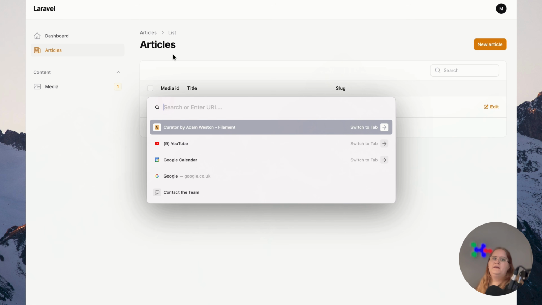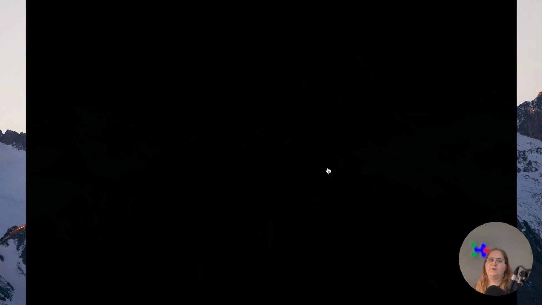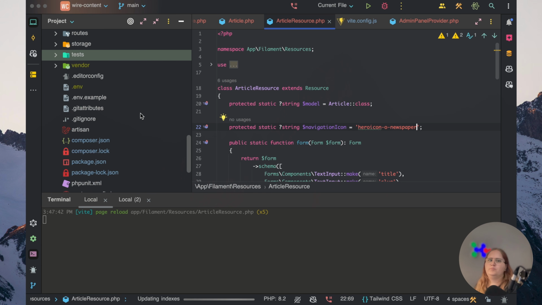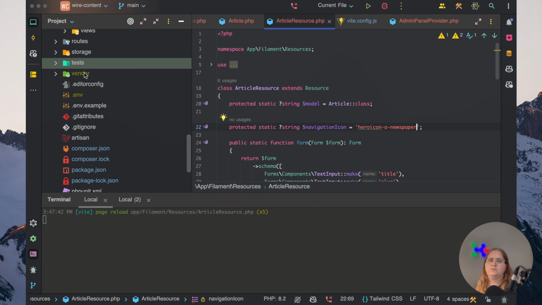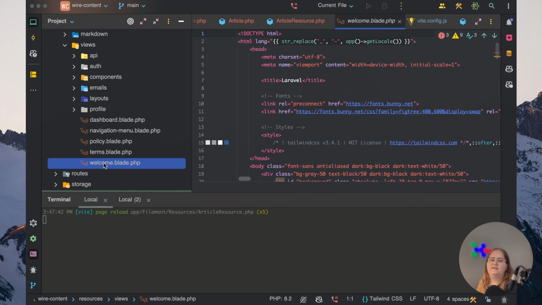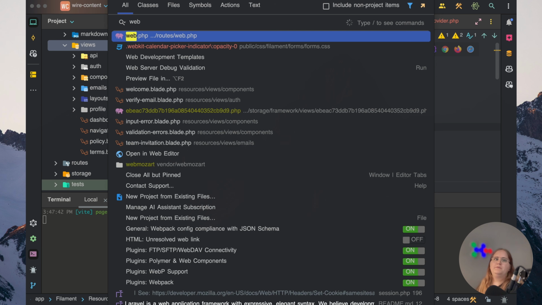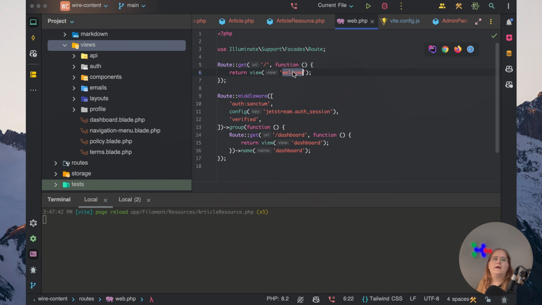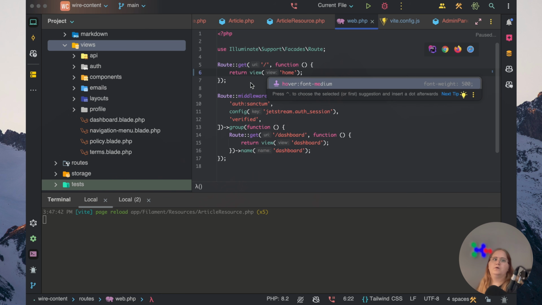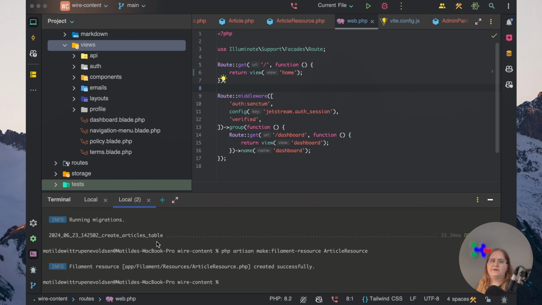So if we go ahead now and go into livewire-content.test, you can see we have this dashboard link and we have the welcome page. I personally don't need or want a welcome page here, so I'm going to go ahead and delete it. And I'm going to go into web.php, and in here I'm just going to have this point to home page, but I want to create a Livewire component here.